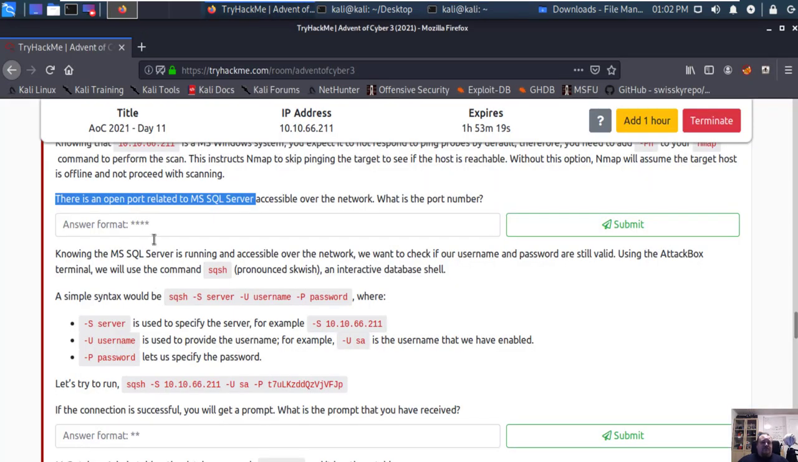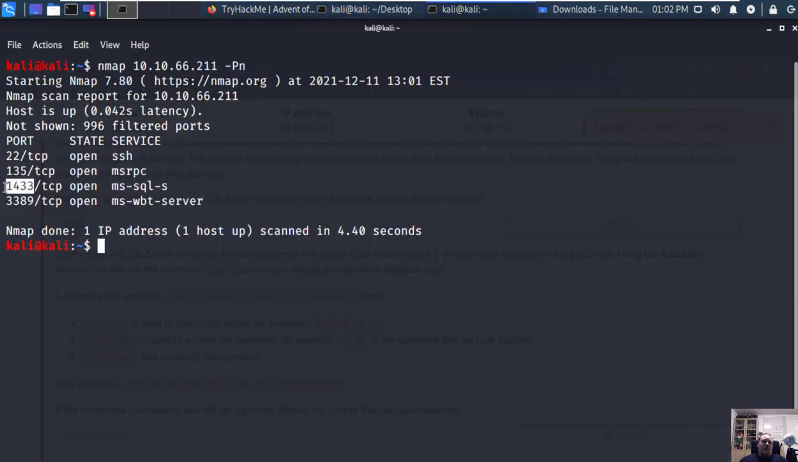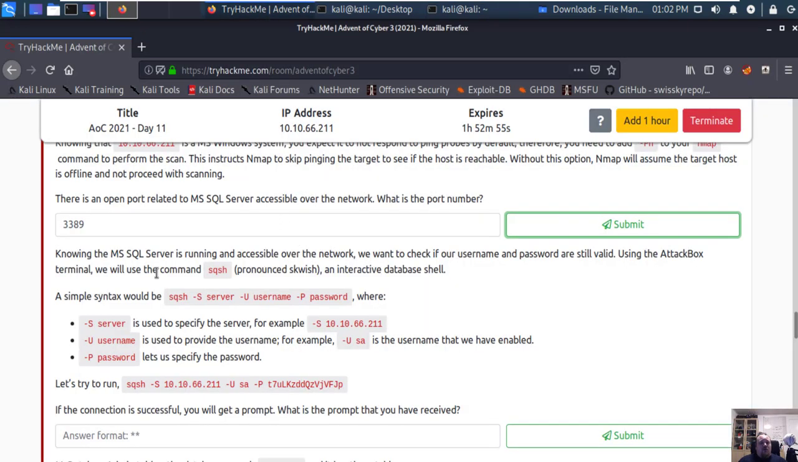So let's try this. Alright, so it was the other one, 1433. Microsoft SQL, S for server. Alright then. It could be, but I just noticed the whole word server, so that was a guess. Anyway, it's not that big of a deal. 1433.